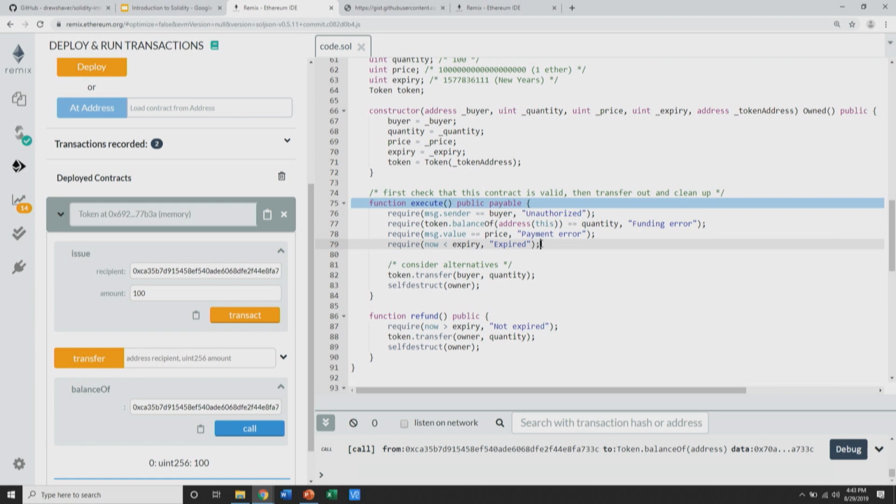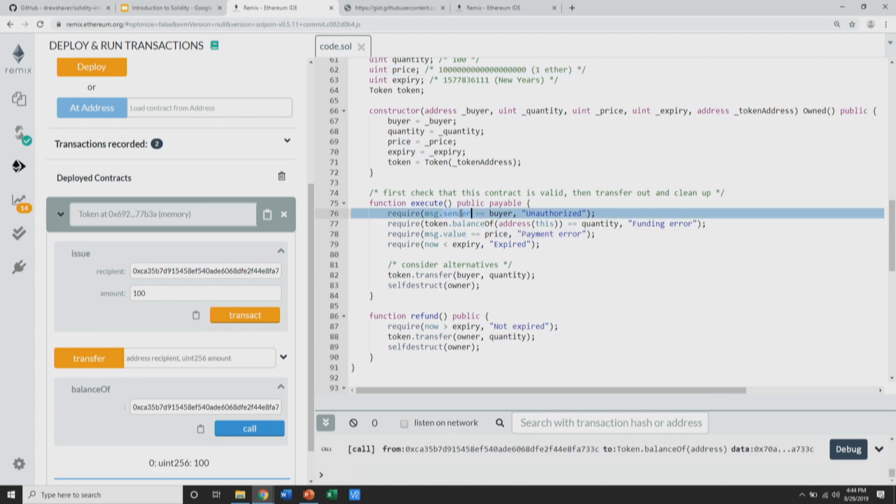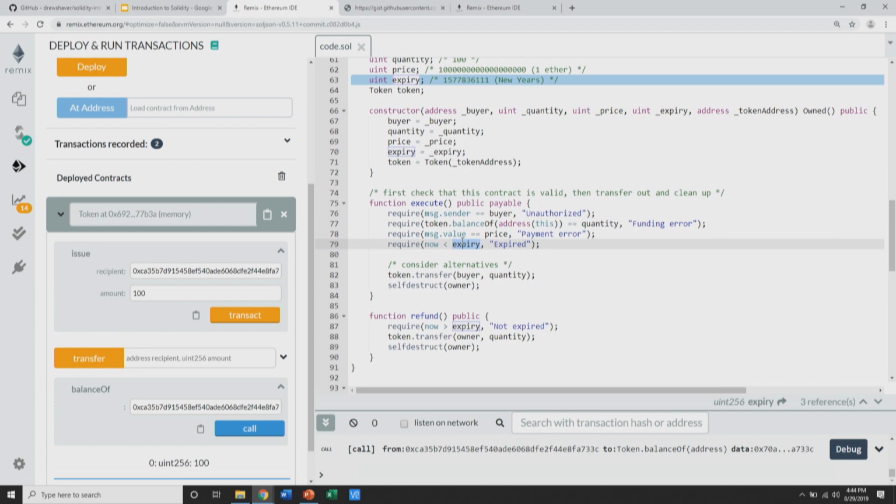is good. We want to make sure the function has been funded by Alice. That's the second line here, we're checking the token balance. We want to make sure that it's funded by Bob, which is this third line here, where we're checking the message value, making sure that's equal to the strike price. We want to make sure that Bob is the actual person initiating this. If we don't have that, then Charlie can come along and just execute on Bob's contract. And then we also want to make sure that we're still in time, that we haven't expired.